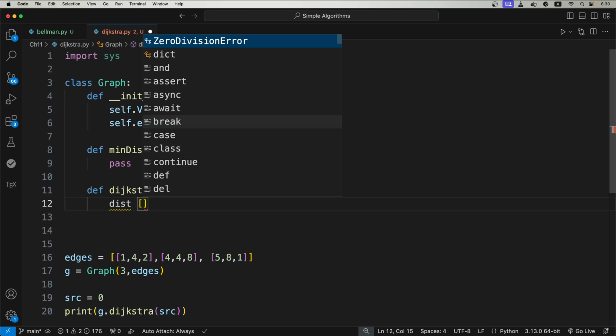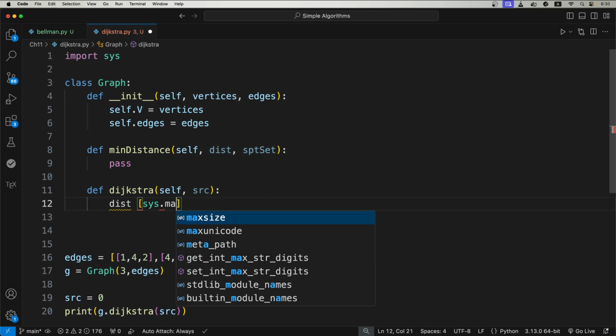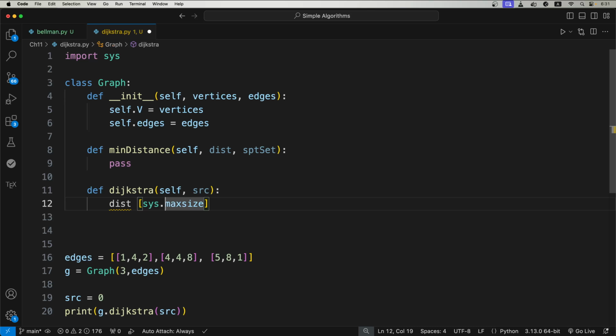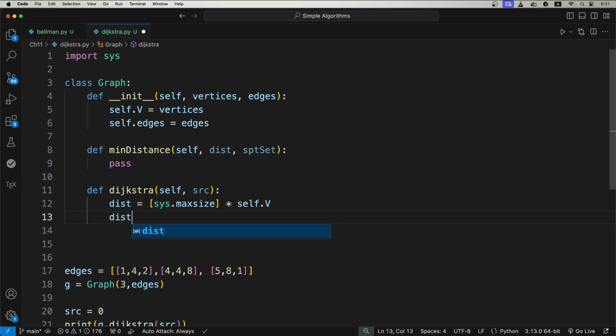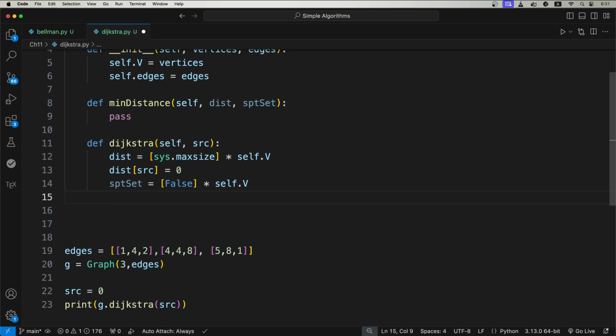We're going to start by assuming, like in our Bellman-Ford algorithm, that the distance for every single node is going to be equal to the maximum size possible times the number of vertices that we have, right? From here, like before, we update the source to be 0, since the distance from a source to itself would be generally 0. And then we move into our SPT set, which is going to have a false for each of our vertices to start. This is indicating what things are inside of my SPT currently. That is the shortest path tree that we're building.